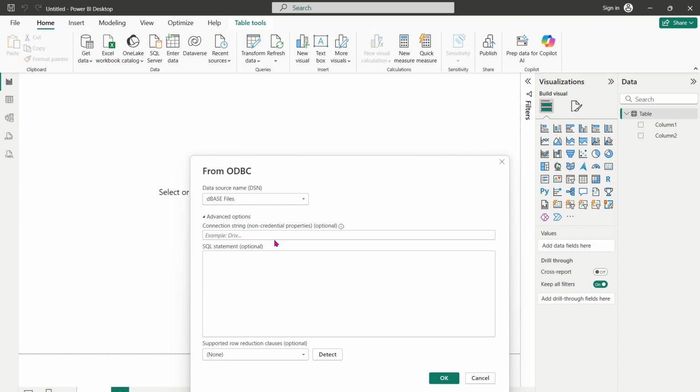After hitting Connect, a dialog box appears, prompting you to select a data source name or DSN. If your SQLite data source is not listed, you'll first need to set up an ODBC data source name for SQLite through your operating system's ODBC data source administrator. If you've already configured it, just select the relevant DSN from the list and proceed.